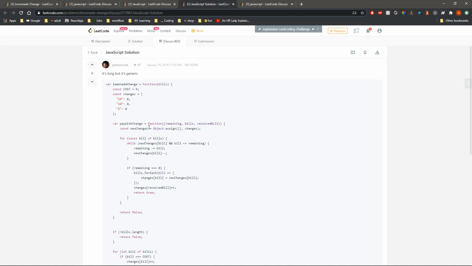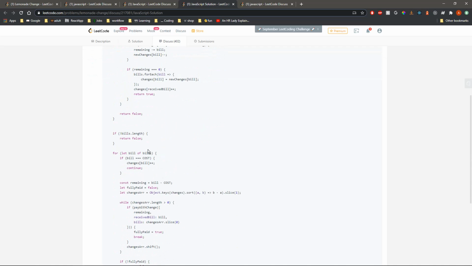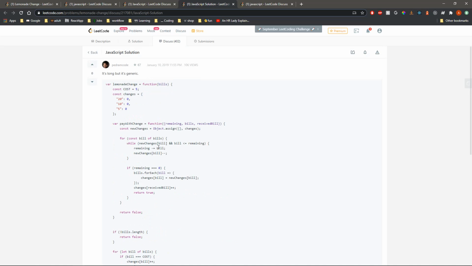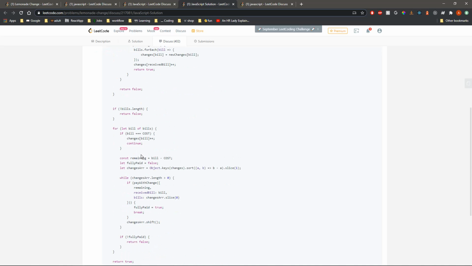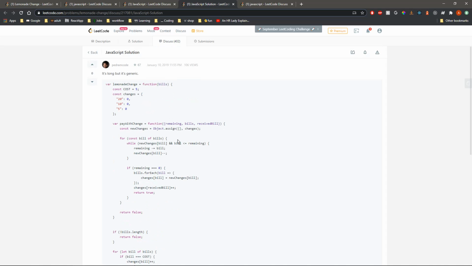Oh, received bill. So this looks like it's a helper function. Oh yeah, it is. Okay. Bills dot. What is he doing? Probably just my inexperience, but it just looks like it's so much extra. Yeah, he even says it's long, but it's generic. He claims there's nothing special about it, but always worth taking a look. Bills dot length. Okay, so is he popping the original input?